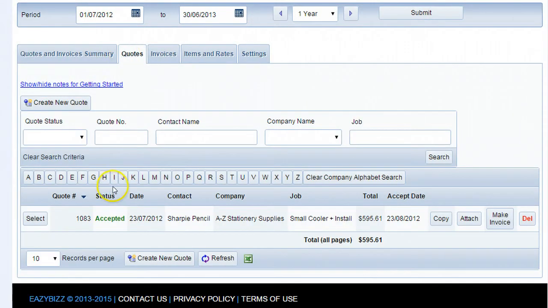The Quotes tab gives you a listing of all the quotes based on the filter specified at the top of the page. You can search for specific quotes using the search area up the top. Simply specify what you're looking for, such as sent quotes. Click search. Be sure to click clear search criteria once you're finished.